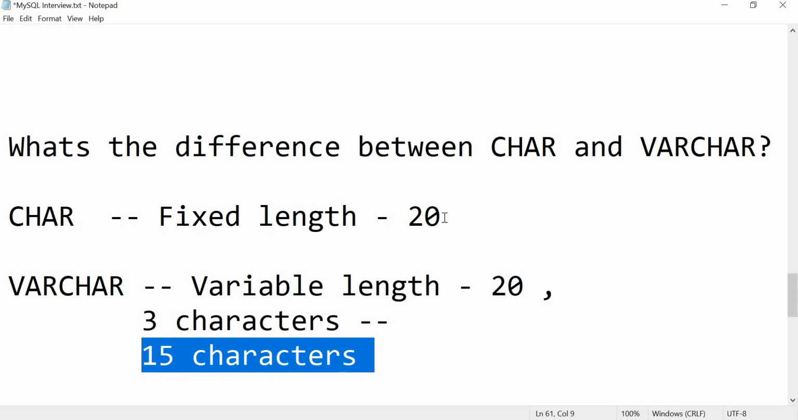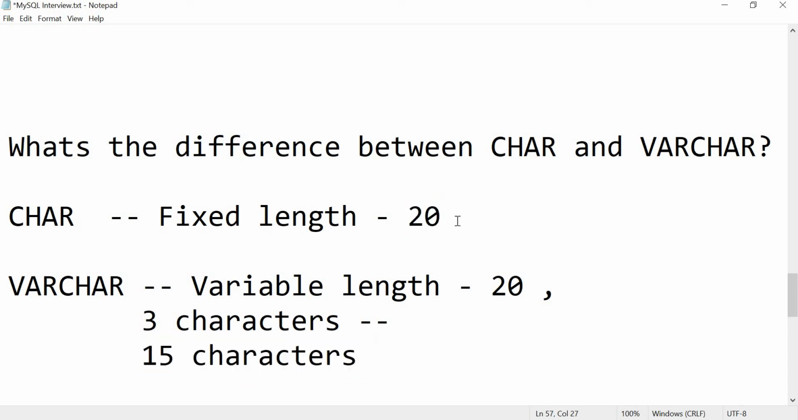But with char, it is a fixed length. So whether or not you use all 20 characters, it allots 20 characters for every row and blocks that space for the value. In both cases, if you try to put in more than 20 characters, it fails with an error message saying it's beyond the length. Truncation might also happen. Then, when to use what, and in which cases.